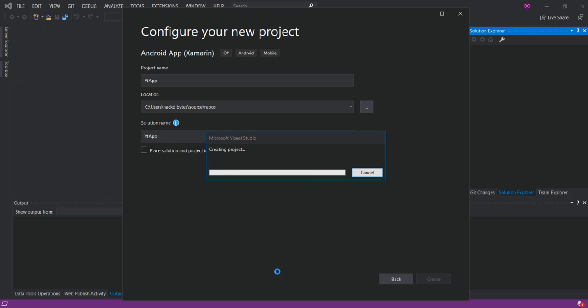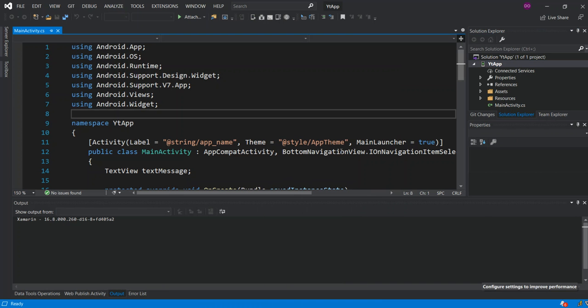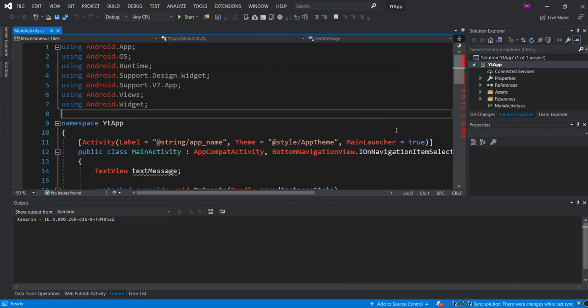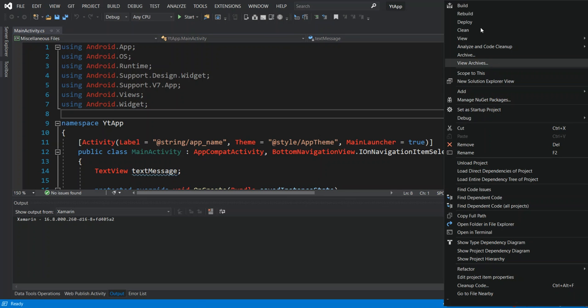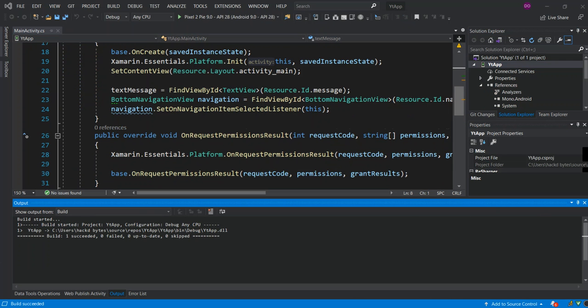I've already got my emulator opened here, as you can see, it's running a bit slow. You can do that if you want to. Now we've got the project starting up, so it might take a while. What I'm going to do is right click it and build it or rebuild it for the first time. Now we've got the build succeeded.